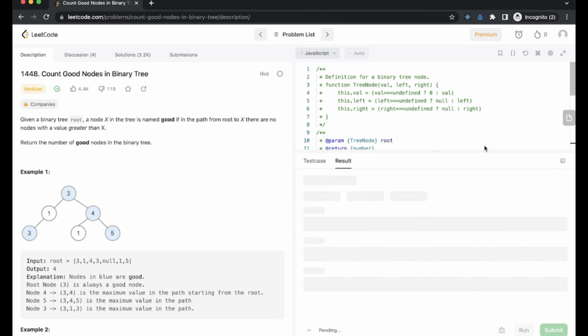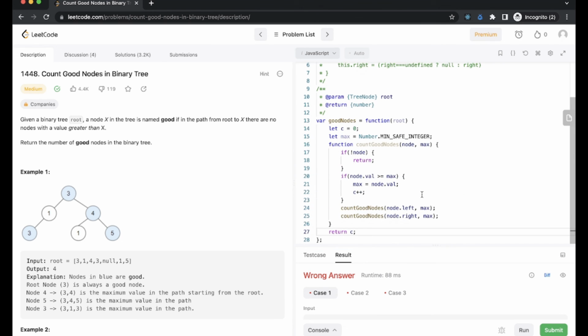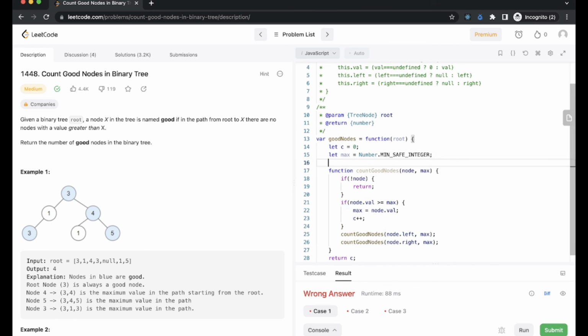Let's see if it runs successfully. So friends, we got some error. Actually, expected 4, but we got 0. Okay, cool. So let's see why. So friends, we got 0 because we made a silly mistake over here. We didn't call our function, so we need to call the function also. So simply pass this current max, and now let's check if it runs or not.